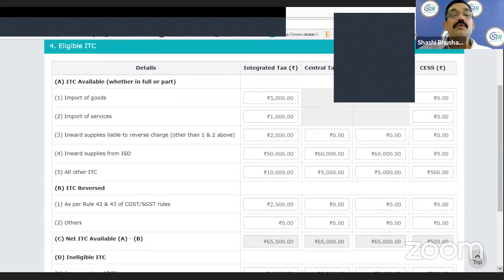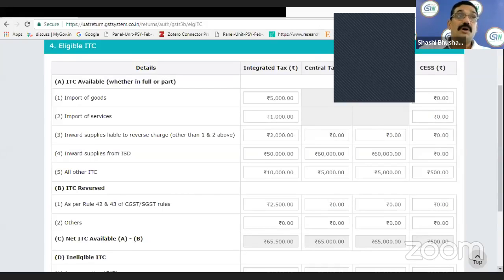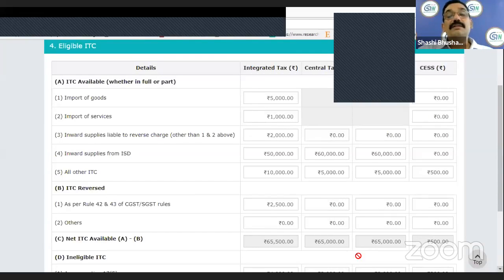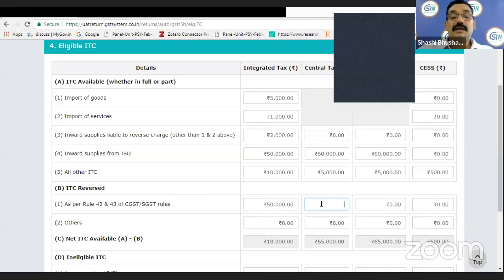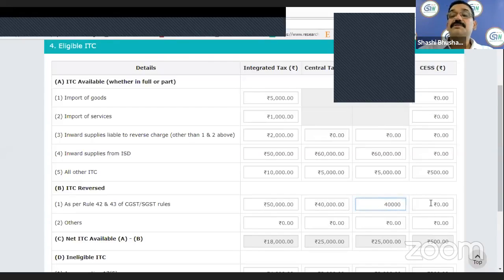Now, as per Rule 42 and 43 of the CGST Rules, you are required to reverse ITC if part of your supplies are being used for non-business or for exempted supplies. And those reversals have to be declared in this row. Suppose this business has a reversal of 50,000 rupees. You can declare here 50,000 for integrated tax and 40,000 for CGST and 40,000 here for SGST. These reversals you are required to do. You declare here. Other reversals, you can declare any other reversals here.